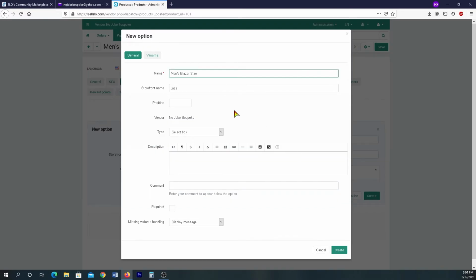Position refers to where this sizing option appears on the product page. Later, you may add options like color choice, fabric, etc. If you leave position blank, these options will appear in the order you made them. Since we want size to come first, we'll enter 1 as our position. Next, your business name should follow vendor. Type signifies the selection type for your customer's sizing choice. Let's leave it as a box for now.